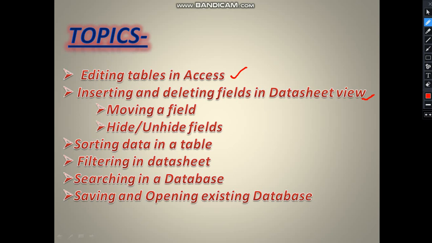If you want to make changes in your table, we can do that here. I will show how to move a field forward or backward, how you can shuffle the fields, how to hide and unhide the fields, how to sort data in a table, how to filter datasheet, and how to search in database, and at last I will tell you how to save and open existing database.